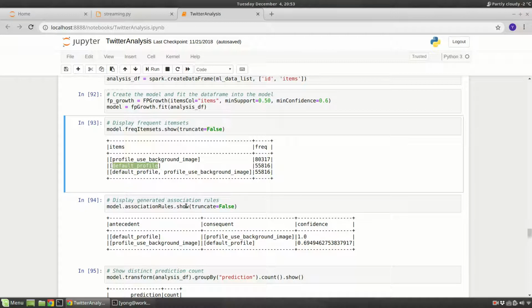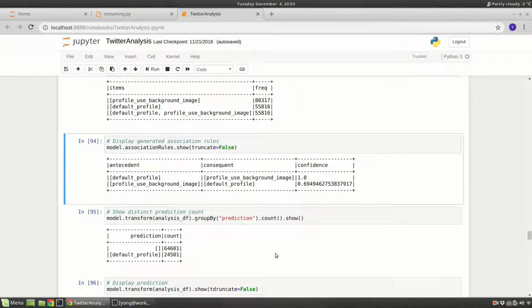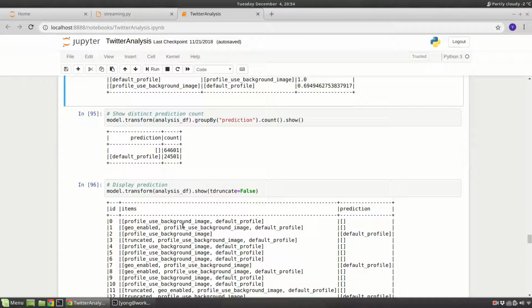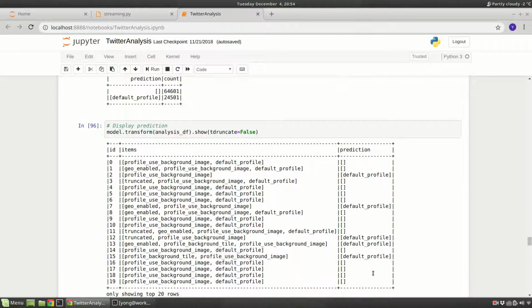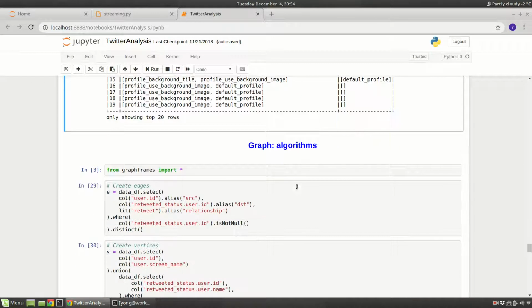Then here we show the association rules between the data input I have, and here I can basically transform the data set to get a prediction count. And later on, I just show the prediction given a list of input. For instance, for this one, if users are using a profile with background image, our model suggests that person probably also wants to use a default profile if that person is not yet using it. And let's sum up part 2 of the machine learning models.